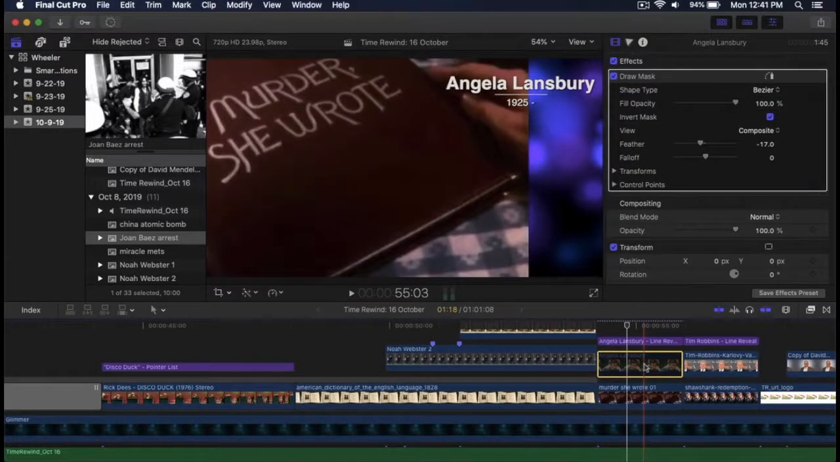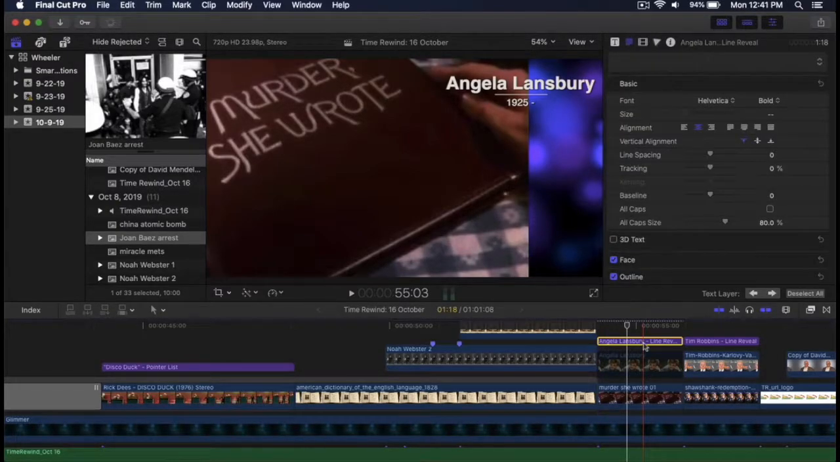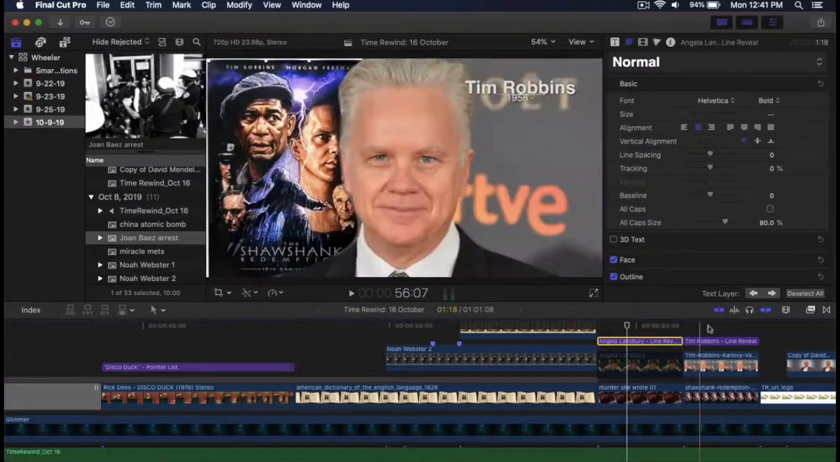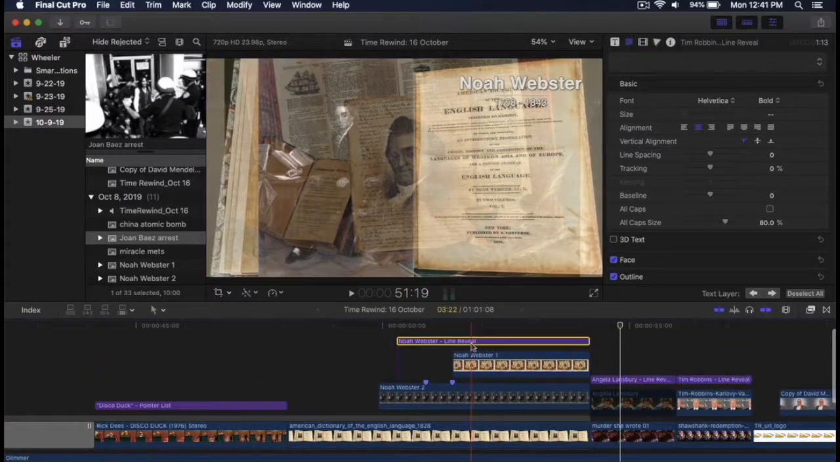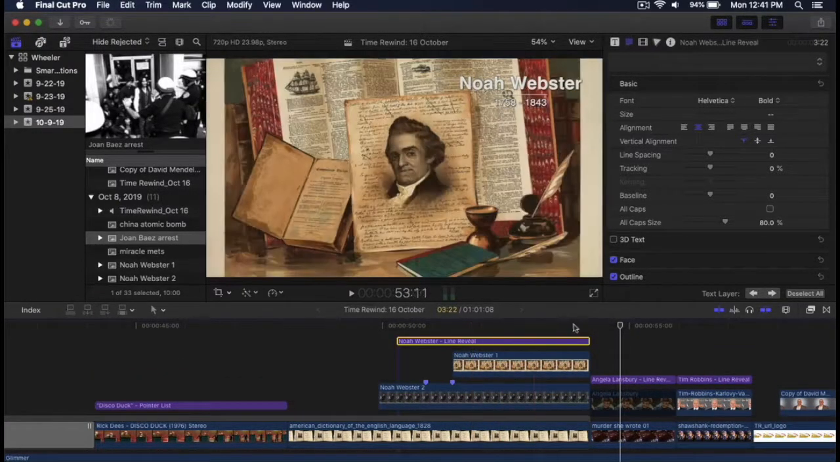So you see over here, I put the Murder, She Wrote book, and then I put the text telling me the birth date of Angela Lansbury. She's still alive, so there's no death date there. You see the same thing for Tim Robbins, no death date. But Noah Webster, he definitely died a long time ago.